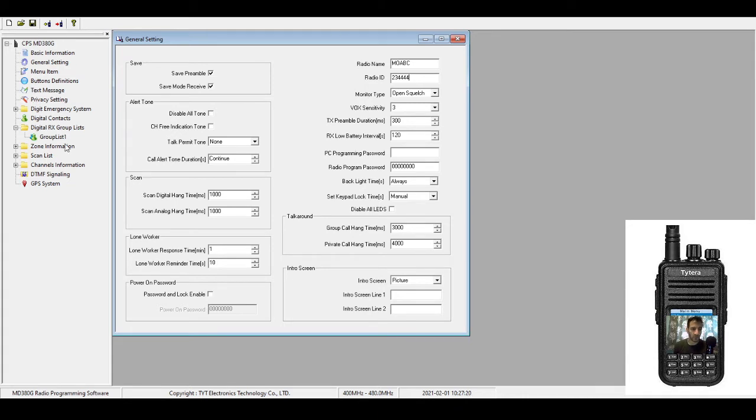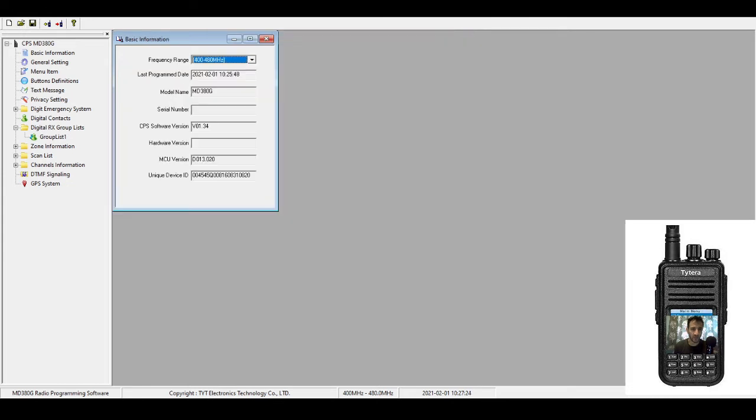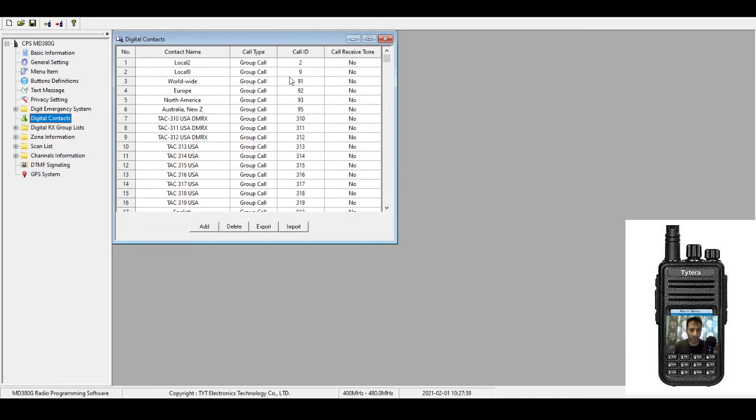So all you do then, once you've got one saved somewhere, is I'll just close this window, go File, Open. I've got one saved in a file on my desktop. It's just called Codeplug. Double click that, and it looks basic now. But when you start to look into it, for example, digital contacts, this is a pre-made Codeplug, and you can add and delete on these.